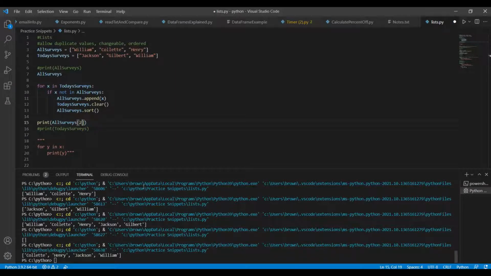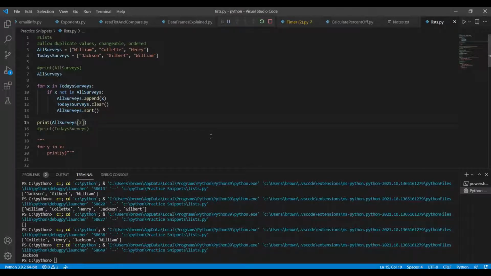Now this is ordered, so that order will not change. And we have Jackson right there. Beautiful, wonderful, it worked. Let's hit lists. Although technically Jackson should have been the 4th iteration, because we don't know what on earth happened to Gilbert.